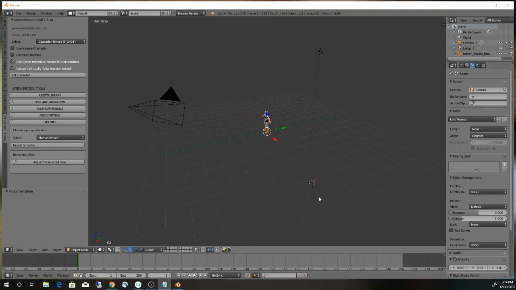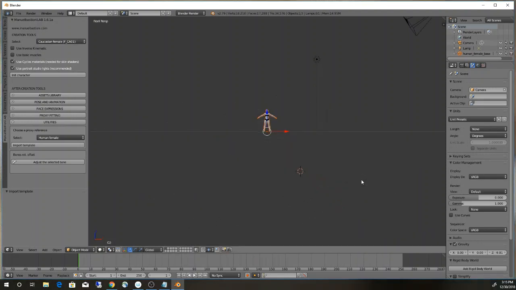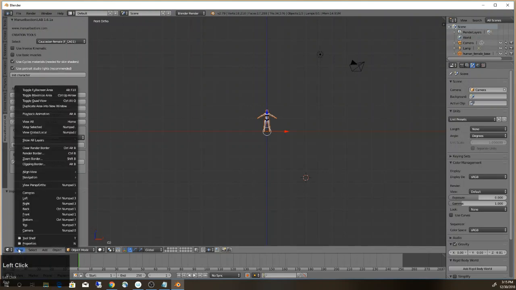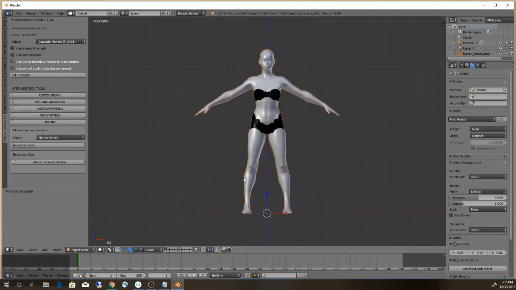My keystroke display is not currently showing the numpad, so I will tell you when I'm hitting on the numpad. I'm going to press the 1 key on the numpad to get it to front view, and then press the 5 key to get it to orthogonal view. That gets rid of the vanishing point and makes it look like a 2D object. Next, I'm going to press the View menu at the bottom, and I'm going to choose Align View and View Selected. Since the character was selected, it zoomed right into the center of the viewpoint.